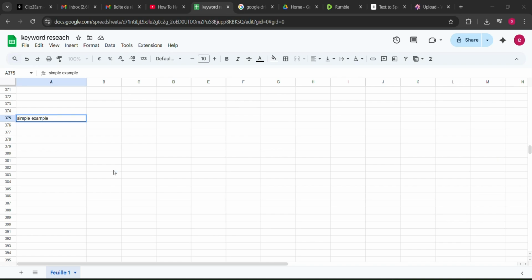Today I'm going to show you how to link Excel PDF in Google Sheets. So first, open your Google Sheets. For example, you can insert a PDF link here.